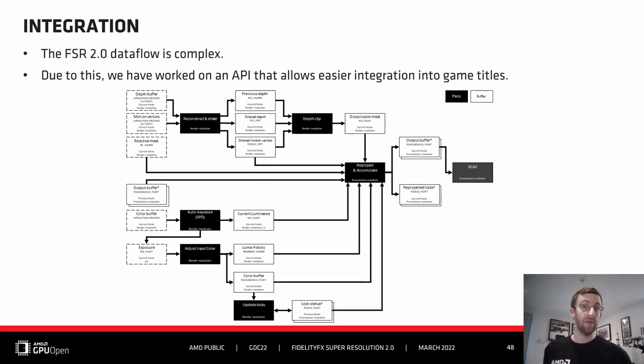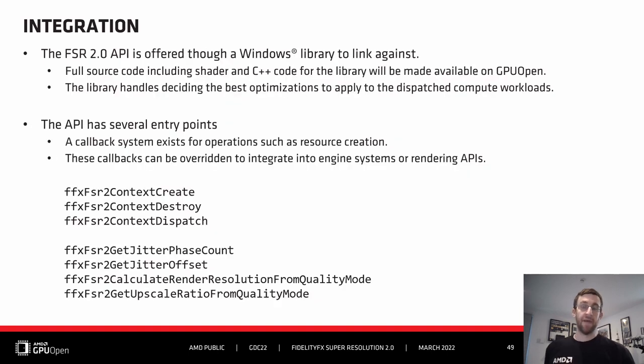As explained by Thomas in the algorithm section of this presentation, FSR 2.0 has many more workloads and resources in play. The data flow is complex, and due to this, we have worked on a library and API that allows easier integration into game titles. The FSR 2.0 API is offered through a Windows library which can be linked against during the build process of your game title. Full source code of this library is provided, so you can rebuild within your game if required. The library has various logic for deciding the best permutation of optimizations to apply for the compute workloads. The API has 3 main entry points for context creation, destruction, and dispatch, and a selection of helper functions for working out associated data such as correct perspective jitter.